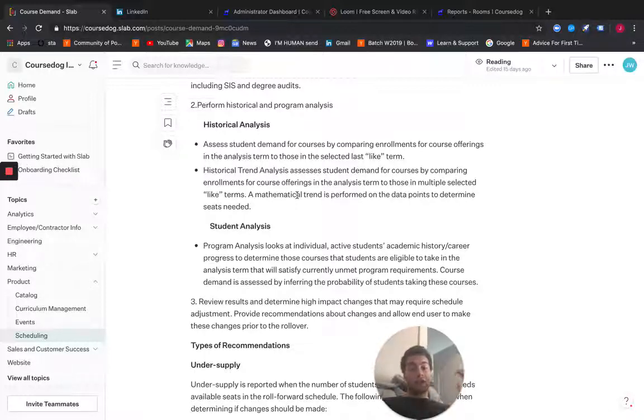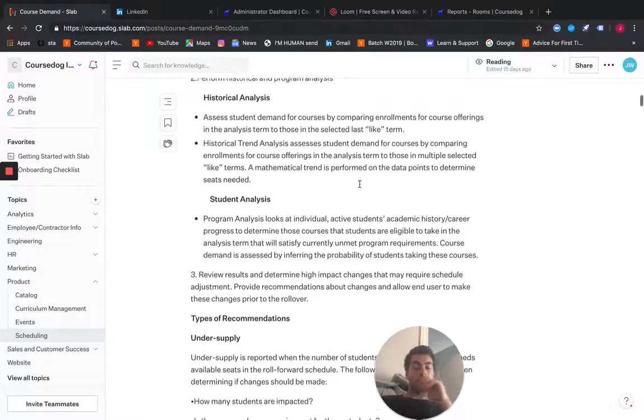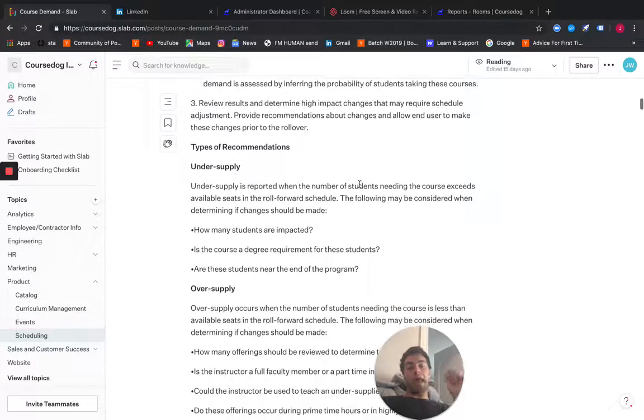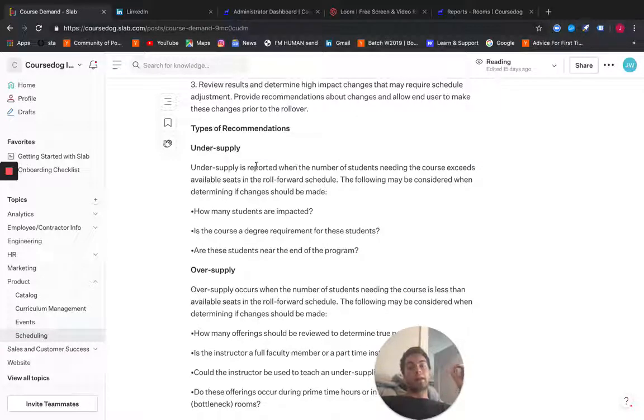And the second is a program analysis. That's looking at, hey, if there were 100 students in Econ 101, then that's a pretty good predictor of how many students might enroll in Econ 102, and specifically looking at what the unmet program requirements are that our students have. And so based on these data points, we can provide direct recommendations about where the number of students needing this course is going to exceed the available seats in the roll forward schedule, and where the number of students needing the course is less than the available seats in the roll forward schedule.